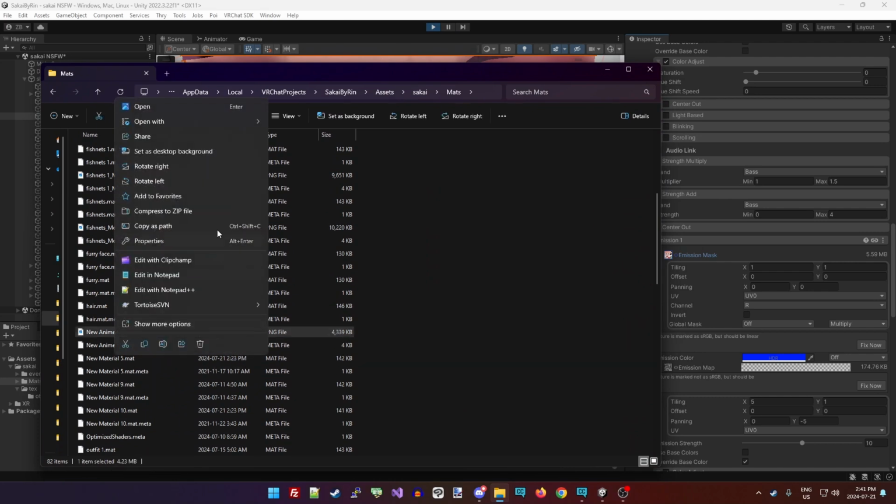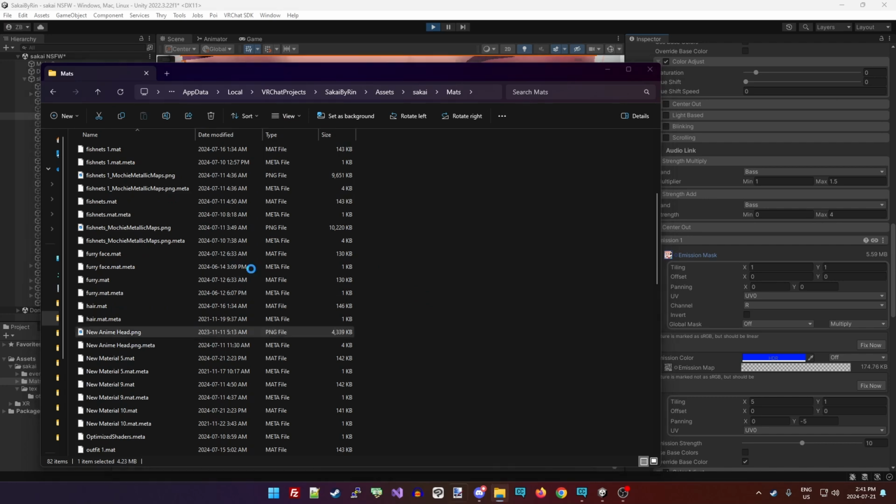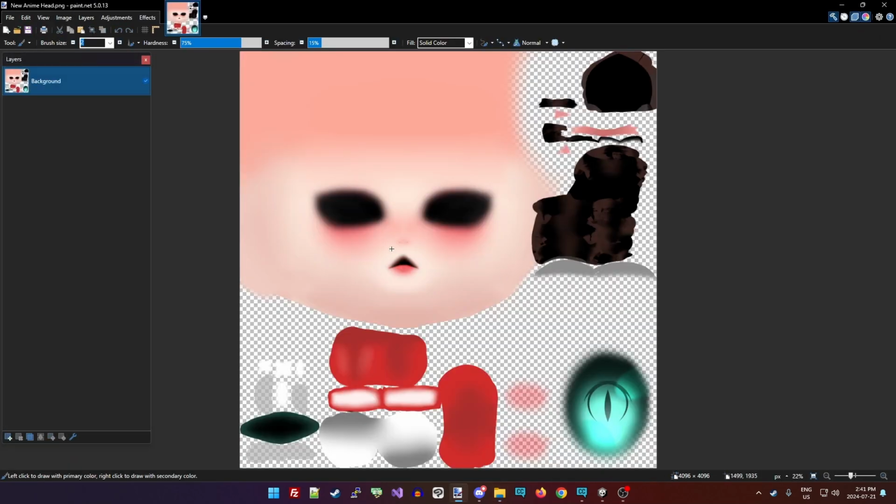New animate head. We open that in Paint. You can use any image editing tools. So I think what we want is the eye part, but it might also be, I'm not sure how it works. We'll try with the eye first and see how it goes.